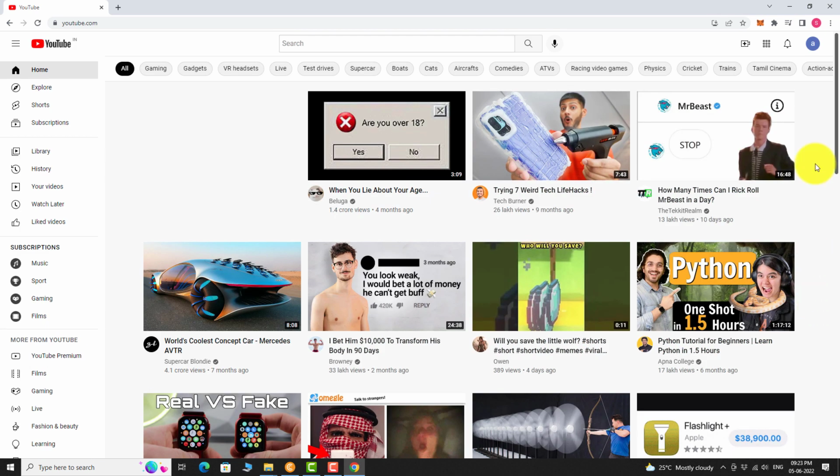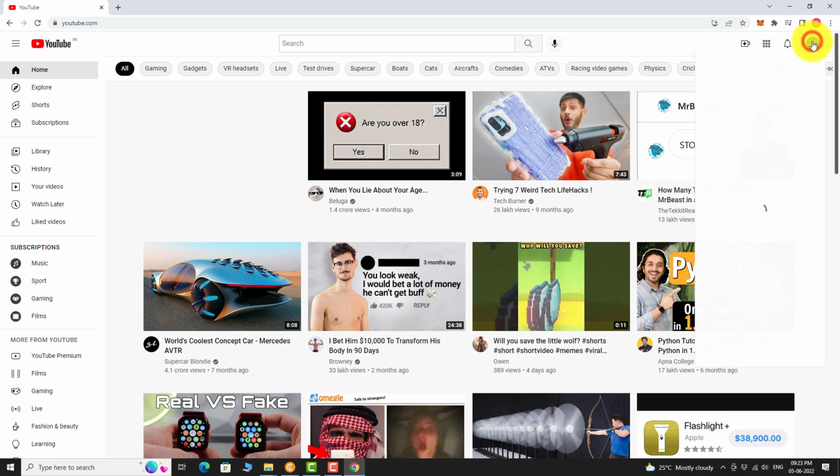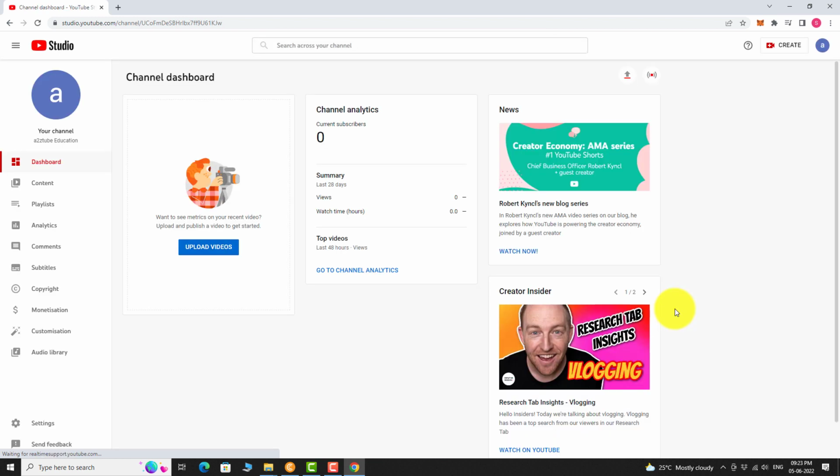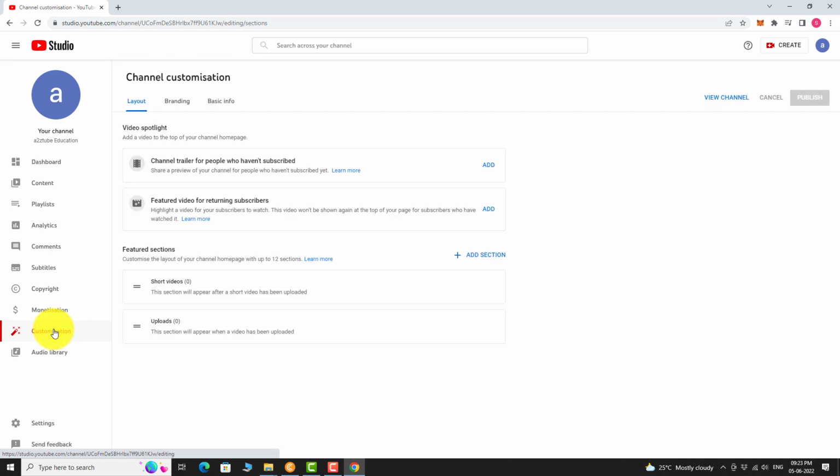Click on the profile picture at the top right corner of the page. Go to YouTube Studio. In the left sidebar, click on Customization. Go to Basic Info tab.